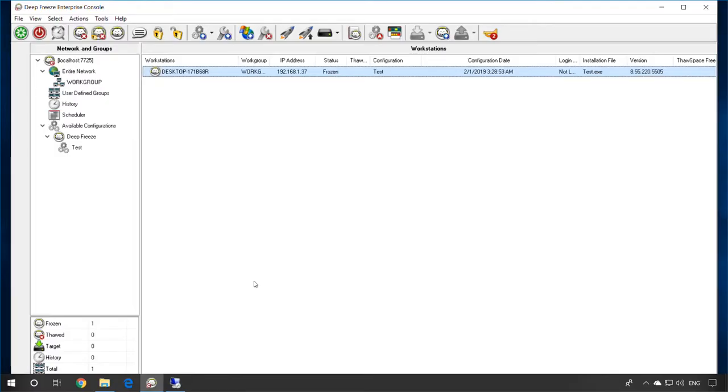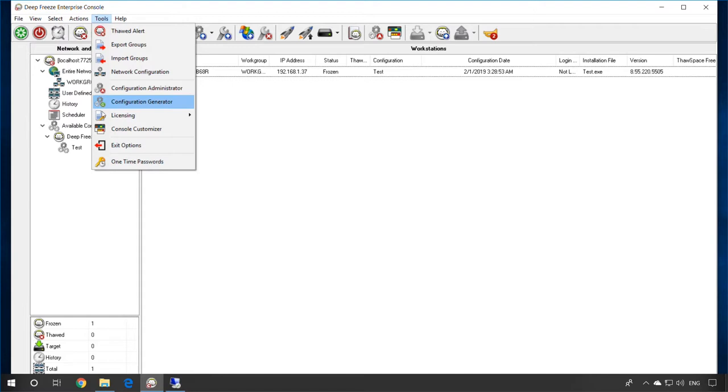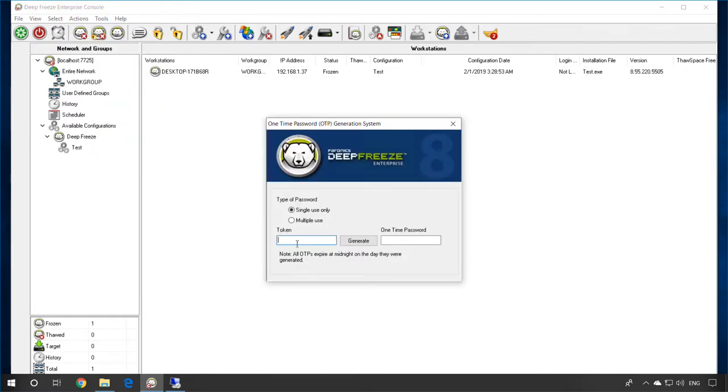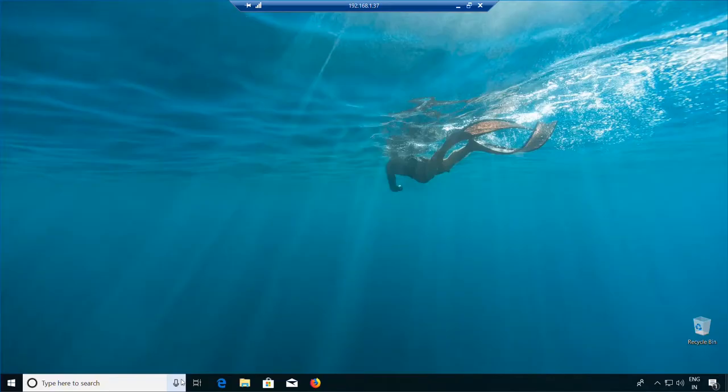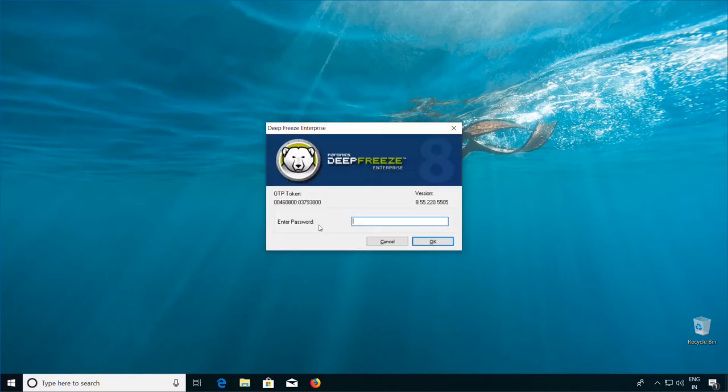If the workstation is not showing up in the Deep Freeze Enterprise console, you can try using a one-time password. To use the one-time password, go to the console, go to Tools, and go to One-Time Passwords. Here you will be asked to enter a token. To get this token, go back to the workstation, open up the local interface, and you will see a one-time password token. Make a note of the OTP token and take it over to the console.